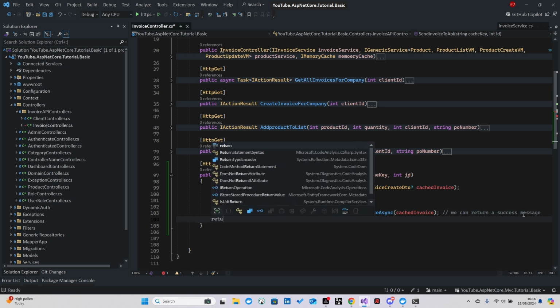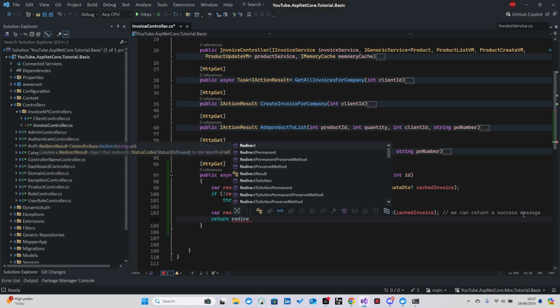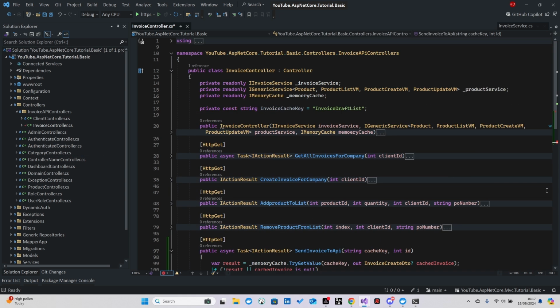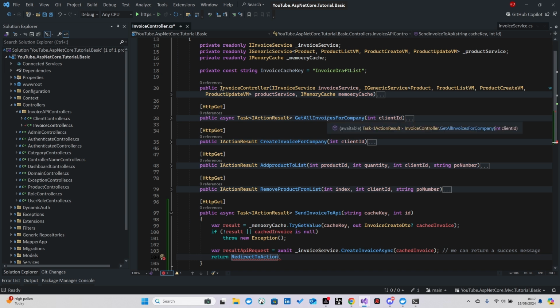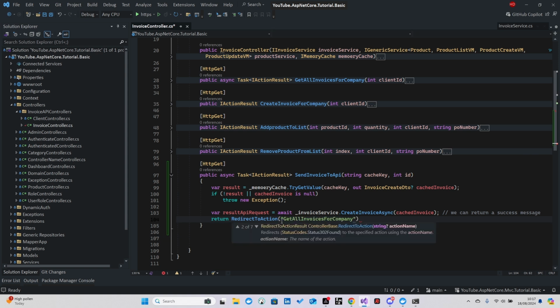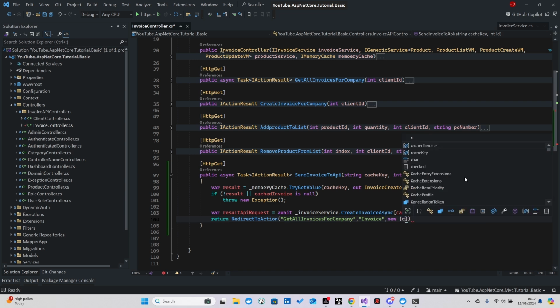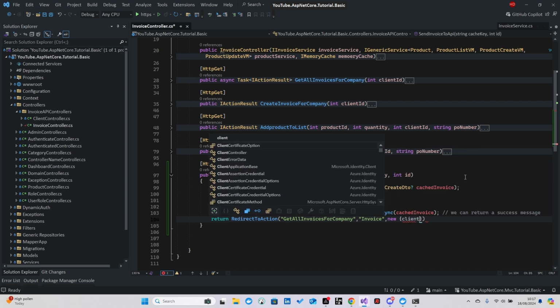Then we're going to return redirect to action. Where is redirect to action? Oh my god. Redirect to action. Okay, we need to go back to get all invoices for company. And invoice controller, is it taking any parameters? It is receiving client ID, and it is going to be new. So our client ID is client ID.